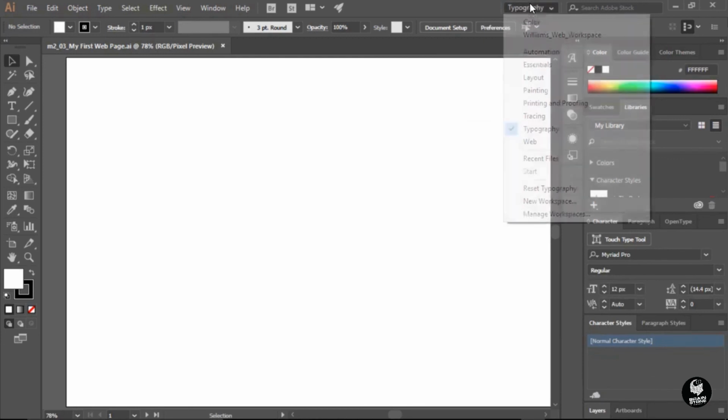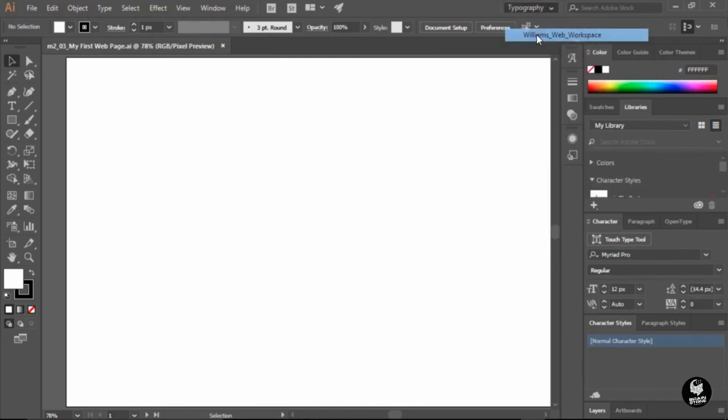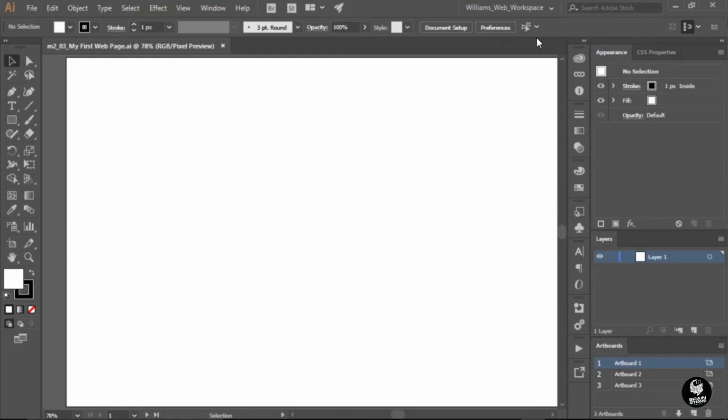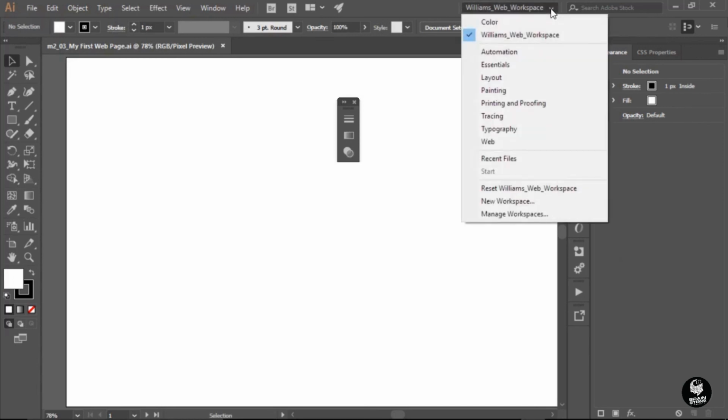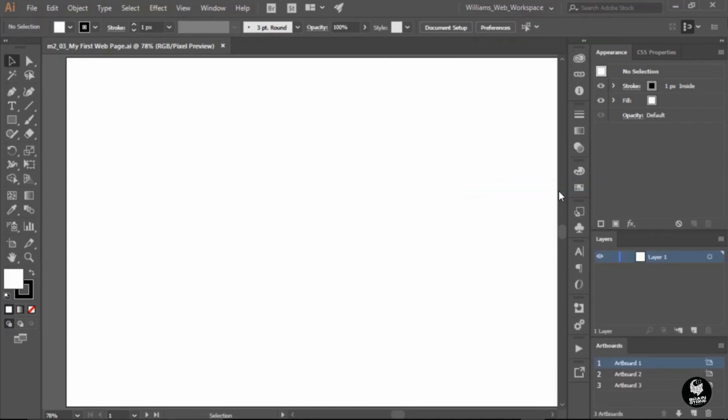Now, if for some reason I'm working in my customized web workspace and I mess things up, let's say maybe I tear off some of these things, maybe I accidentally close some panels, who knows, whatever it is, my workspace just is all out of sorts now. I can always come back up here to the workspace menu, click the drop down, and choose to reset my custom workspace. So there you have it, a customized and simplified web workspace.